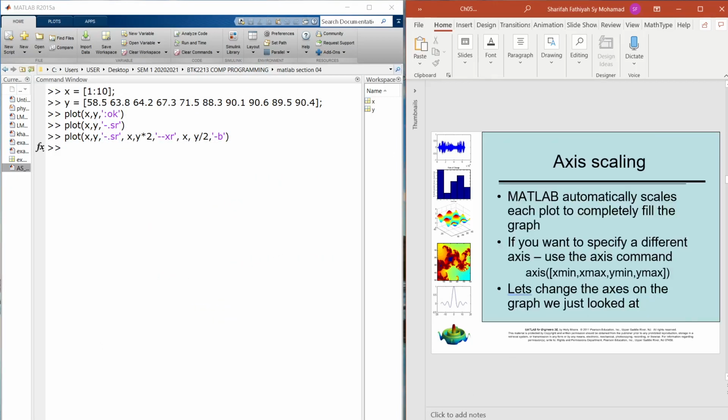Next we're going to see about axis scaling, the scale of the axis. MATLAB automatically selects appropriate x-axis and y-axis scaling. However, sometimes you might want to specify a different axis. You might want to control the scaling. You can do that by using this command. Let's just copy.